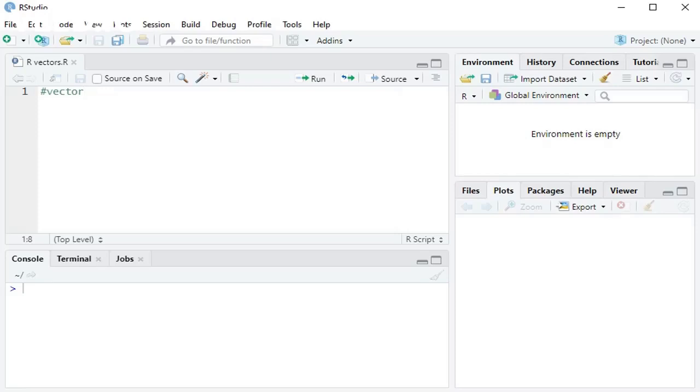Hi, in this video I'll be talking about vectors. A vector is a sequence of data elements of the same basic type, same class. Later on we will talk about lists. A list is represented as a vector but can contain objects of different class. Vectors allow operations to be performed on every element.